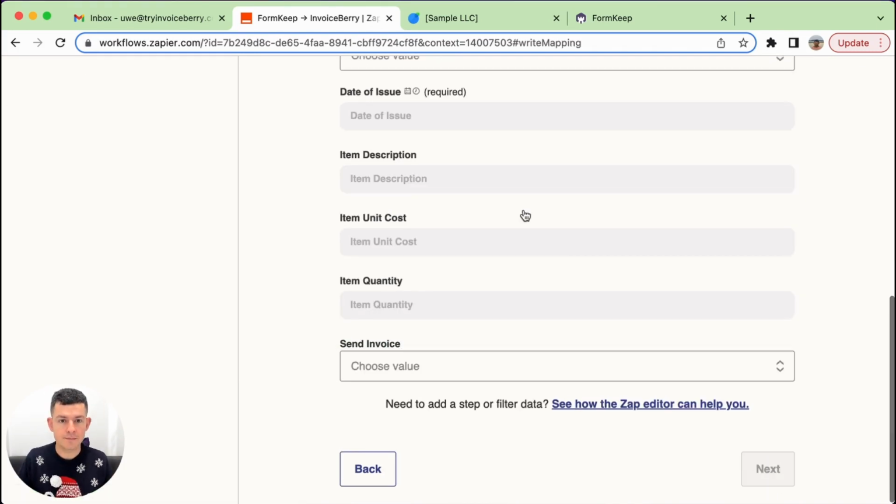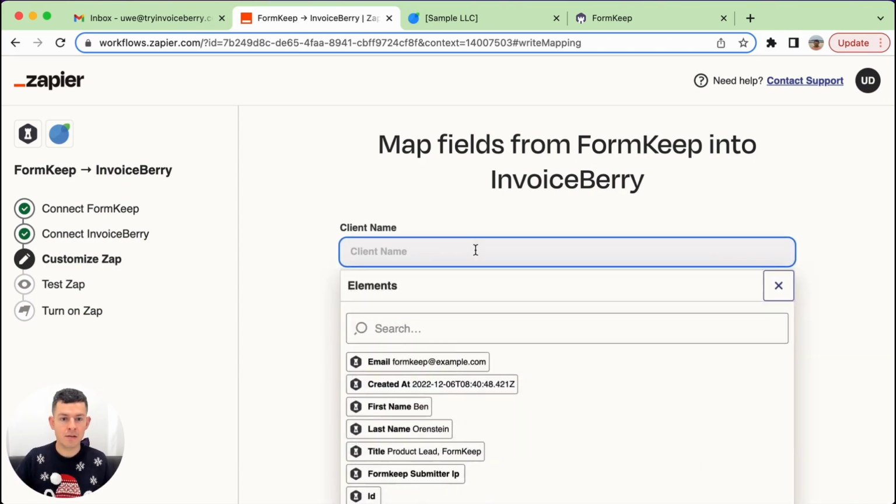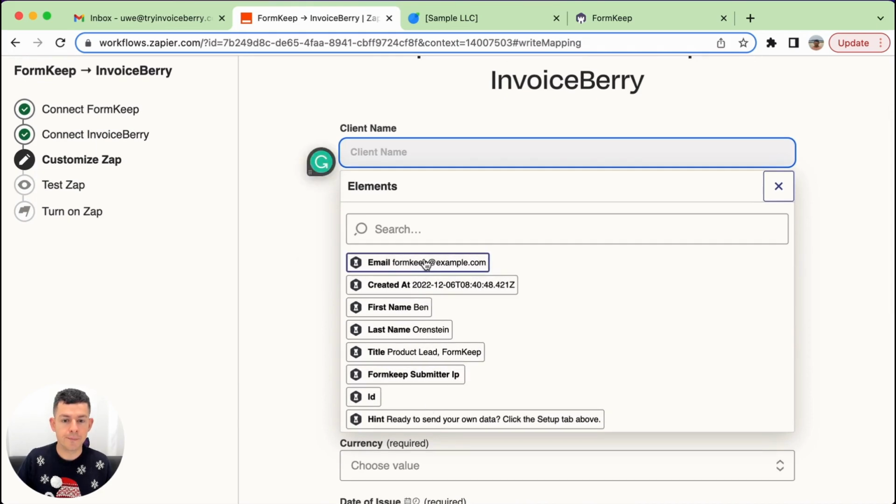Let's click on next. And now we have to map the FormKeep data with the InvoiceBerry fields. So when you click on this client name, you see all the information we receive from FormKeep. In this case, the client name, we want to just create a client name out of the first name and last name of the submission. So let's click here and last name. So this would be Ben Orenstein.